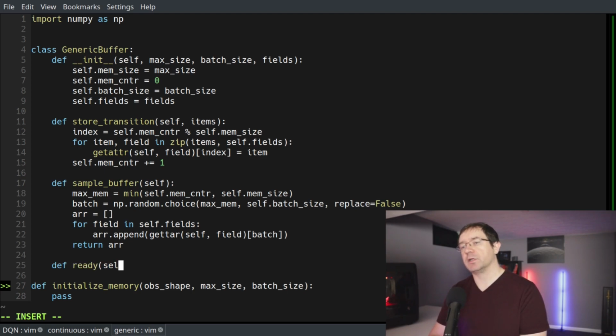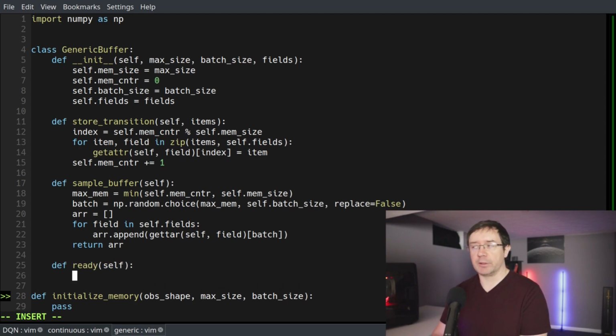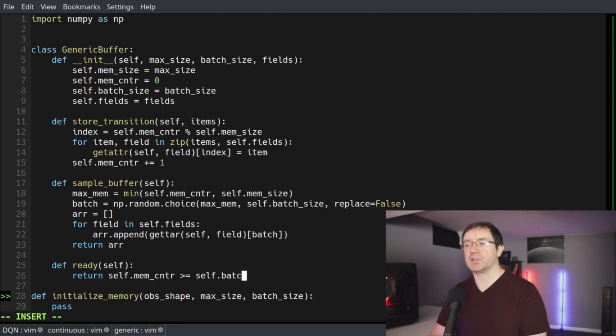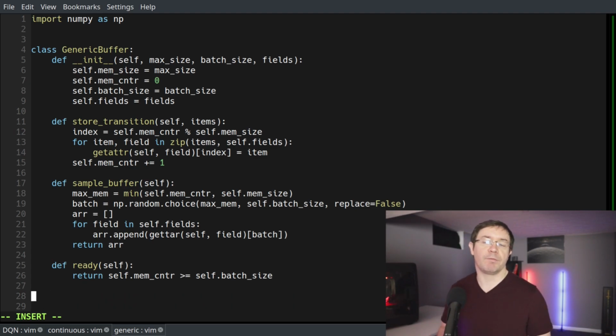Finally, I have started using a new function, memory.ready. We want to return self.memCounter greater than or equal to the batch size. So you don't want to sample memory before you've filled up at least a single batch of memories, because you're just going to be sampling zeros, or rather not sampling enough memories at all.